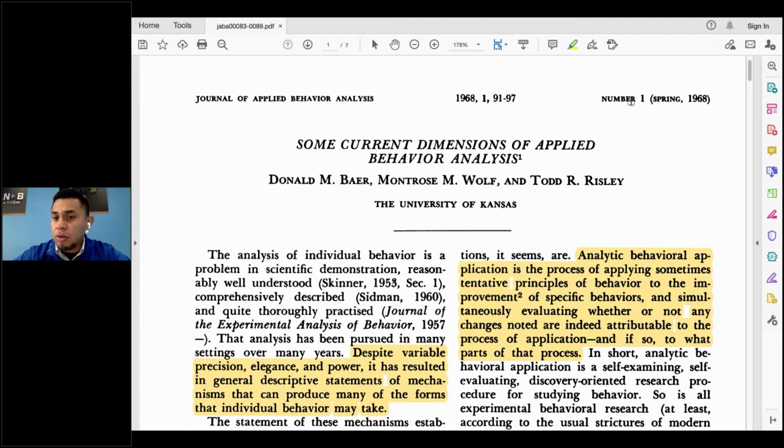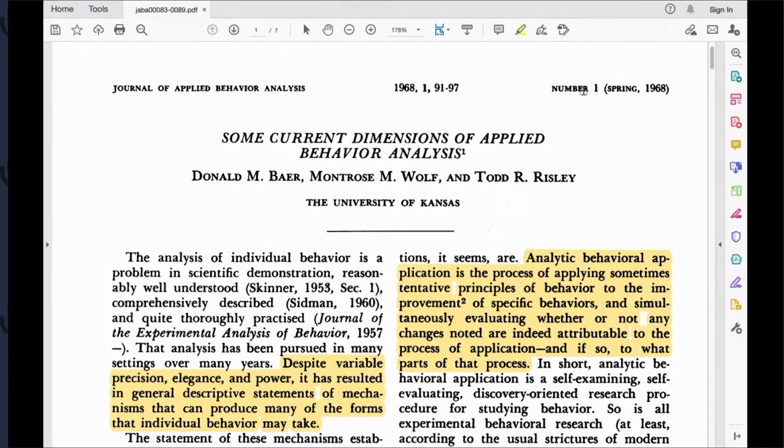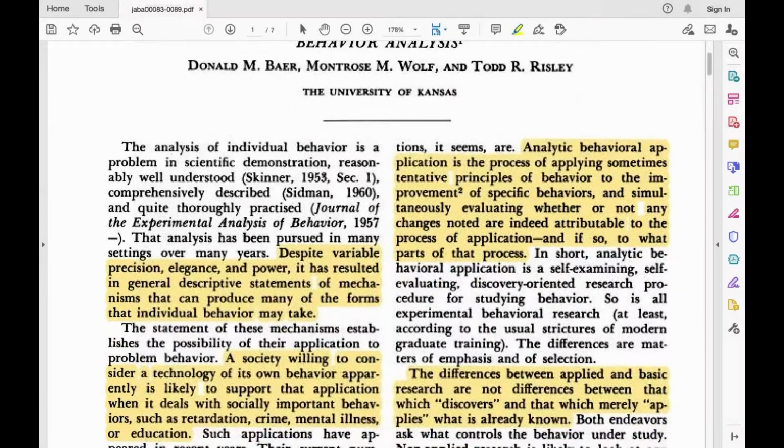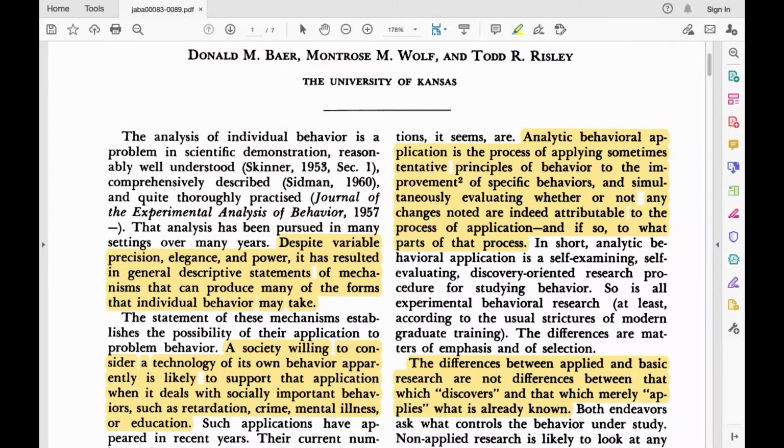Let me actually turn off my camera so I can show you all specifically just the article so we can focus there. So I went ahead and highlighted some sections here, and I'm going to review these sections as I go through the article.